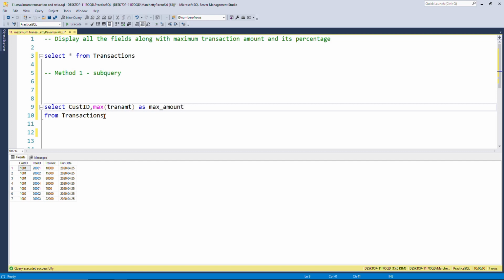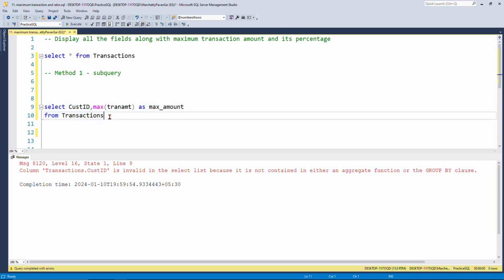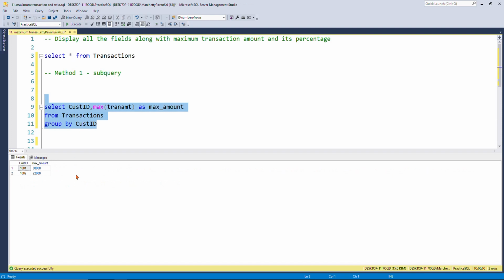If we run this query, since we have to use the group by on customer ID, and see the output, we have the customer ID and the maximum amount for the respective data which is present. Now we need to include this as an inner query within the subquery. I'll try to show you how to do it.